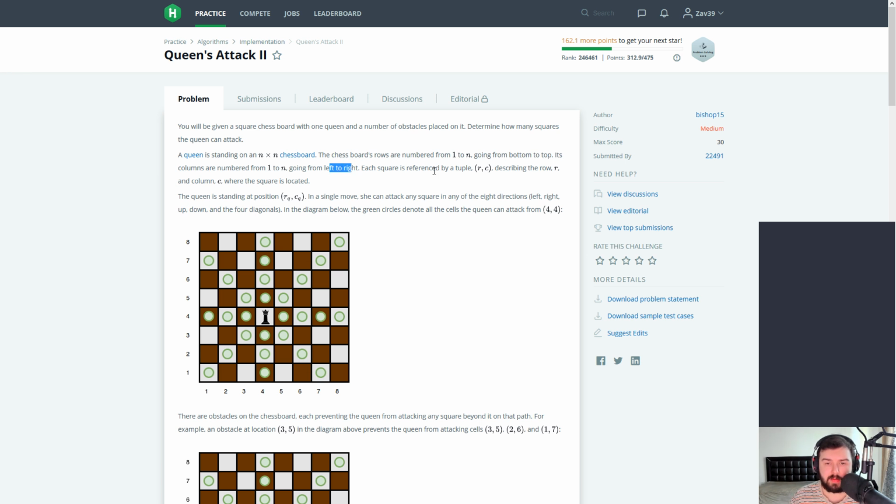Each square is referenced by a tuple (r, c) describing the row r and column c where the square is located. The queen is standing at position (r_q, c_q). In a single move, she can attack any square in any of 8 directions: left, right, up, down, and the 4 diagonals. In the diagram below, the green circle denotes all the cells the queen can attack from.